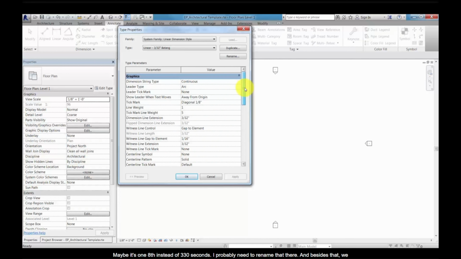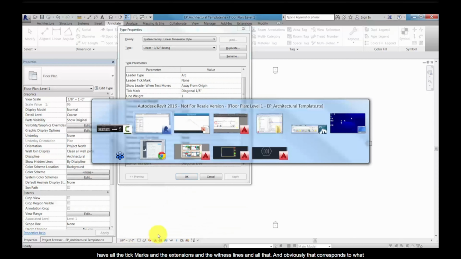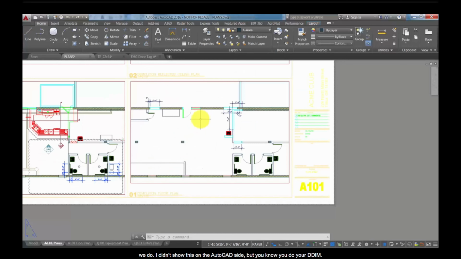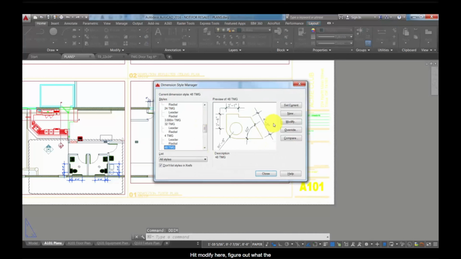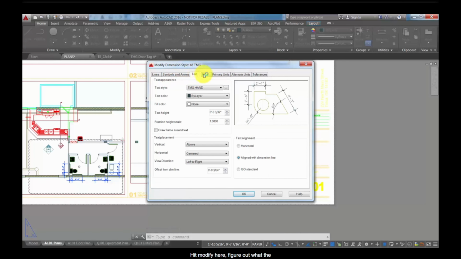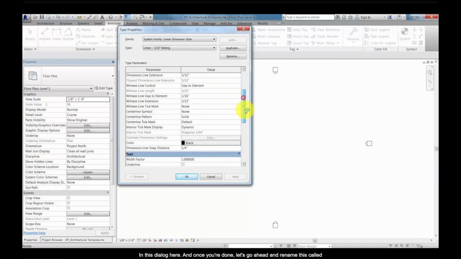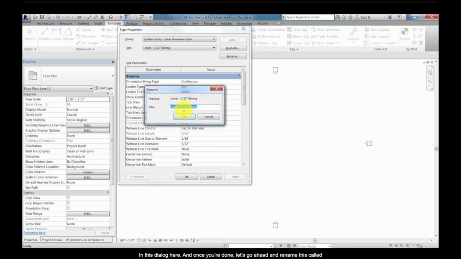And besides that, we have all these tick marks and the extensions and the witness lines and all that. And obviously that corresponds to what we do. I didn't show this on the AutoCAD side, but you do your DDIM, hit modify here, figure out what the corresponding setting is on the AutoCAD side, and then translate that over on the Revit side in this dialog here. And once you're done, let's go ahead and rename this, call it 1/8 inch Batang. Then we made that adjustment.